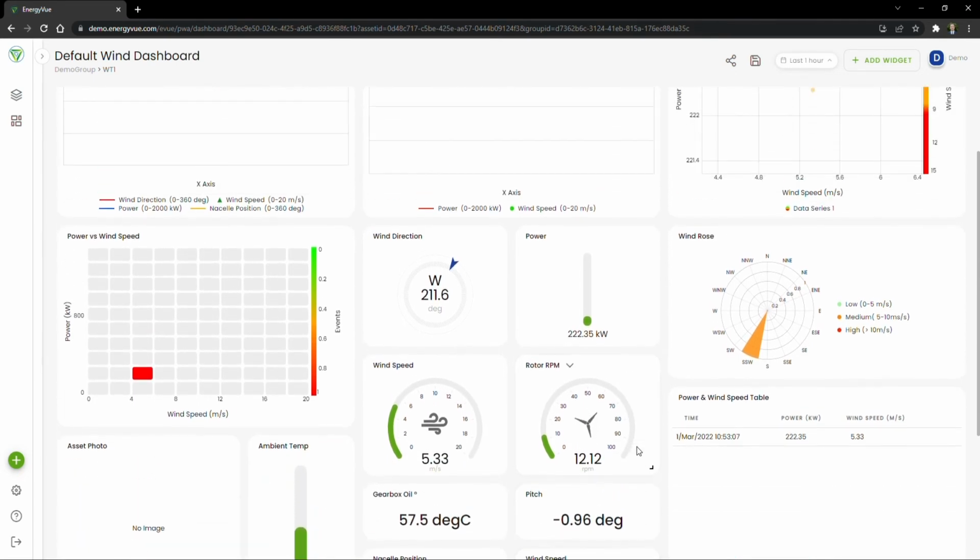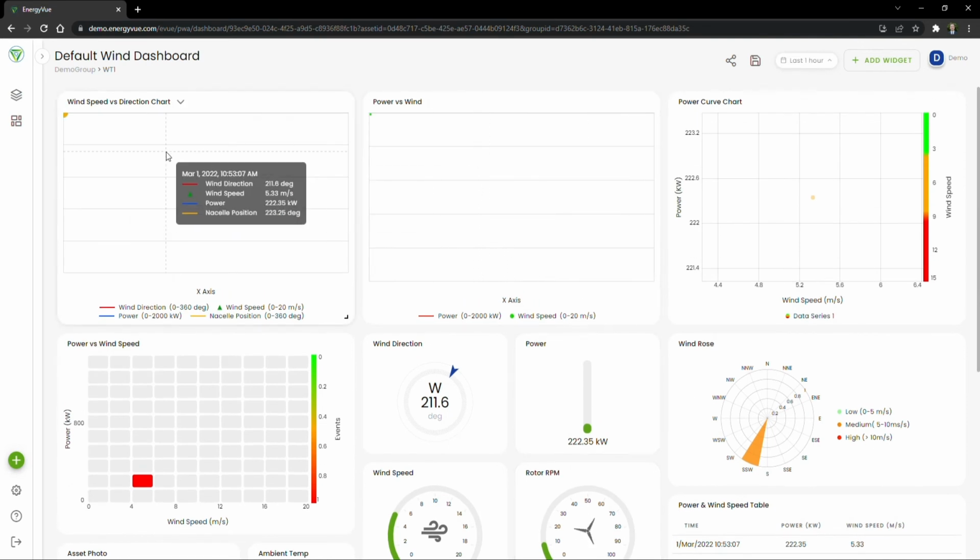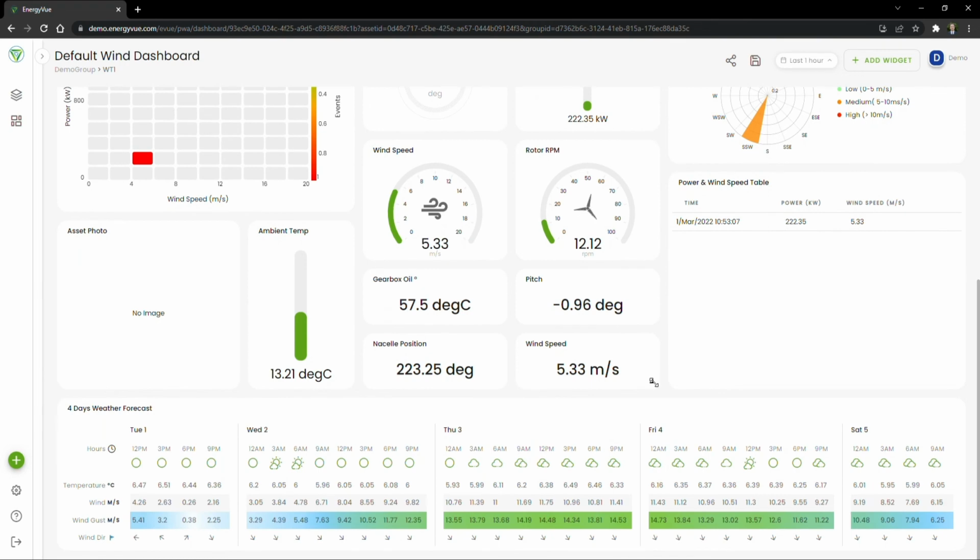So this, as time goes by, the data will update. You'll get the historical data there that's available in the system, and all these charts will update. So that's how you add an asset to the system.